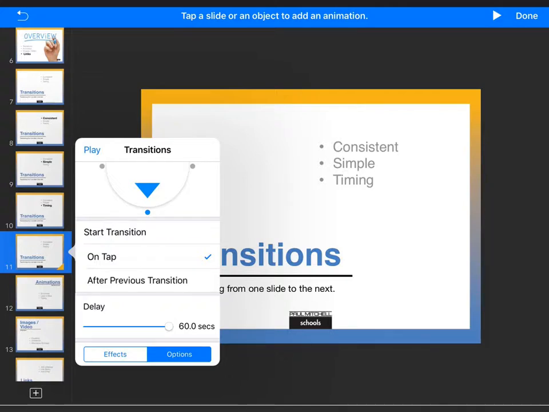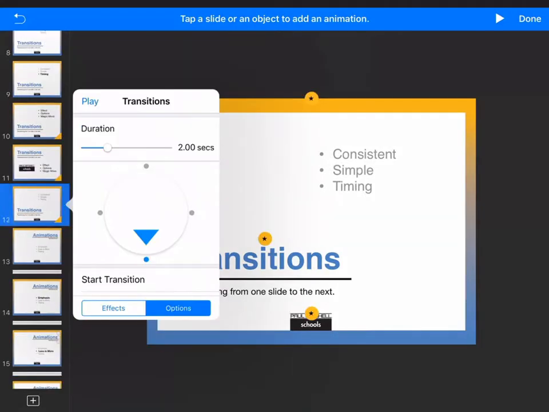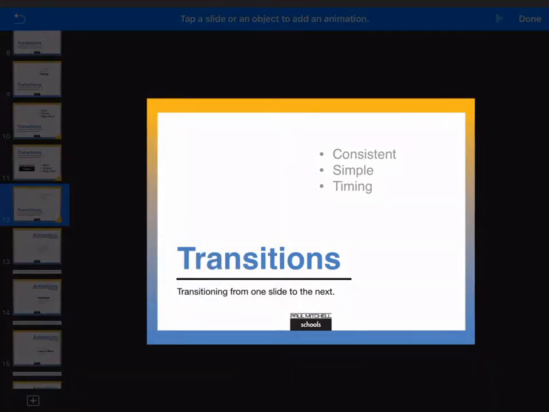As we scroll down through the options, we choose how the transition will start. The default is when you tap on the slide, or you can choose after the previous transition, and it will automatically begin. You may also select whether or not there will be a delay on the transition before it begins. Now that we've made our selection, let's preview what the transition will look like by pressing the play button in the top left-hand corner of the menu. Let's watch.